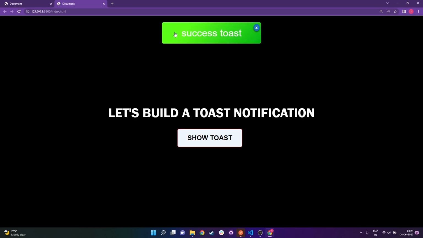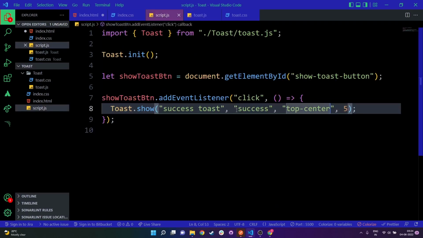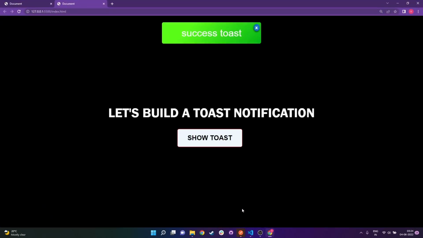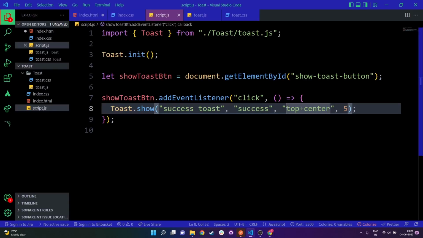So currently we don't have the time mentioned over here, but we are getting the success toast message and the background color as green, since in our script.js we passed the type as success and the message as success toast, and here we had put top center. So you can see that the setToastPlacement function is adding the toast in the top center. And just to verify if our placement is working or not, I'm going to add this as bottom center. Let's see what happens now.